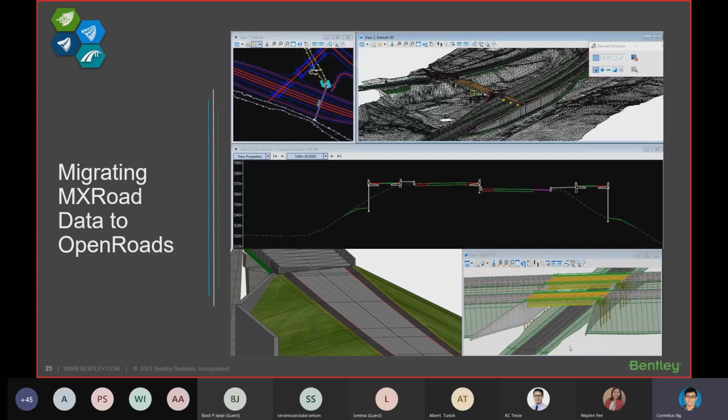So for my part, I'll be sharing with all of you the migration of data from MXROAD to OpenRoads Designer. Of course, this will be covered in greater detail during the hands-on demo that we'll be sharing with you later on. It will basically show how we can easily import the data file that you may have created in MXRoad directly into OpenRoads Designer.